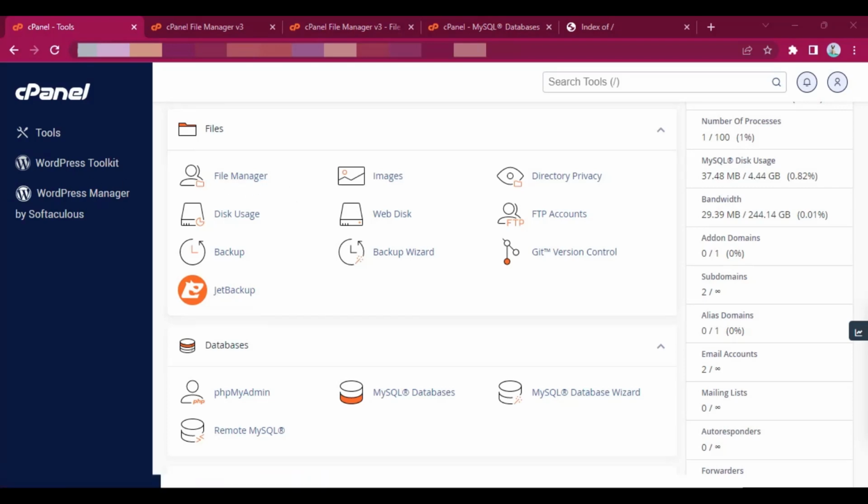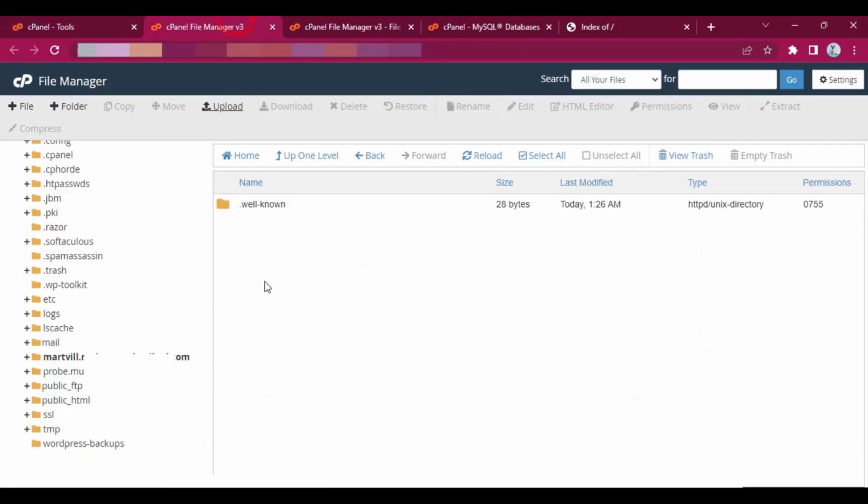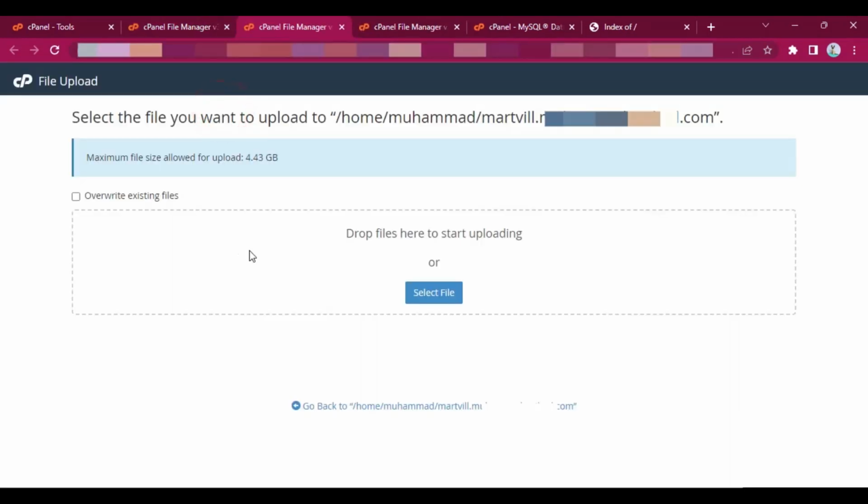So if you are installing the script on your main domain, you will have to go to the public HTML file, which is public_HTML folder. Or else if you're installing your script on a subdomain, then you'll have to go to the respective subdomain folder. In this case, I am installing it in a subdomain. So I'll go to the subdomain folder and I'll click on upload.